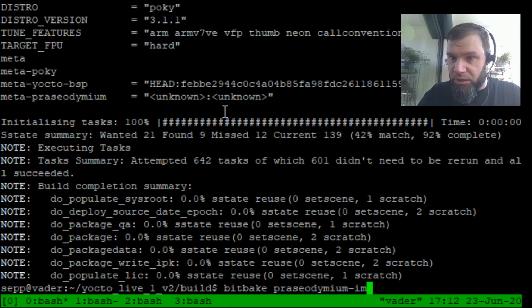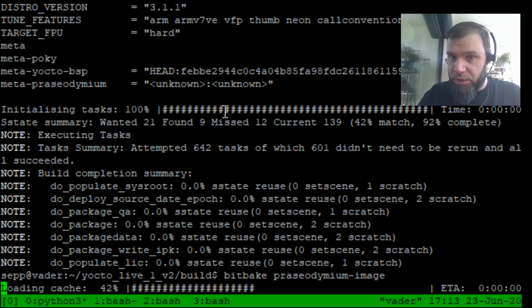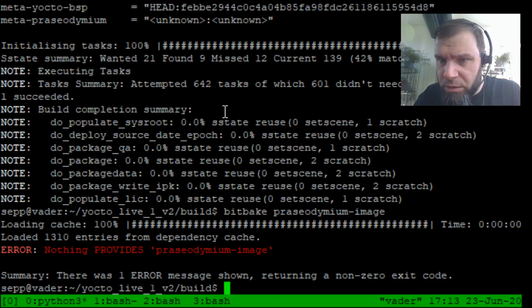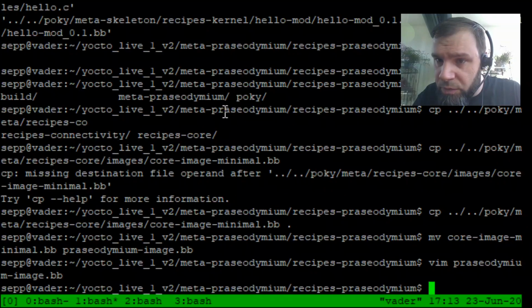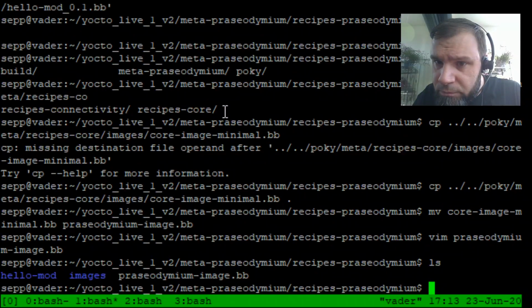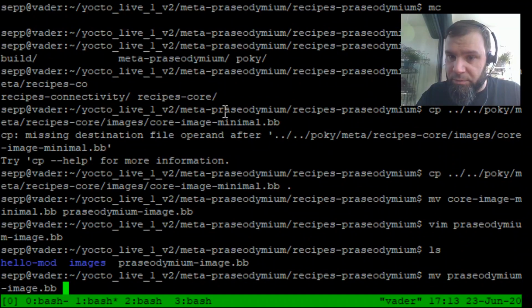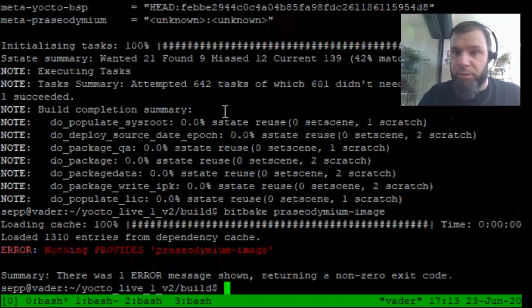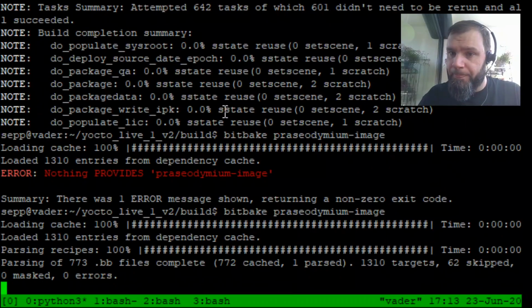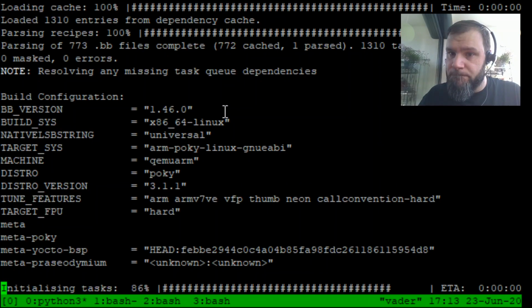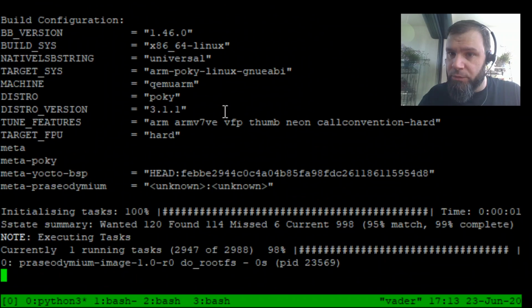Did I mistype it? Ah, it's in the wrong path. Meta, the layer, images. Okay. Looks good.